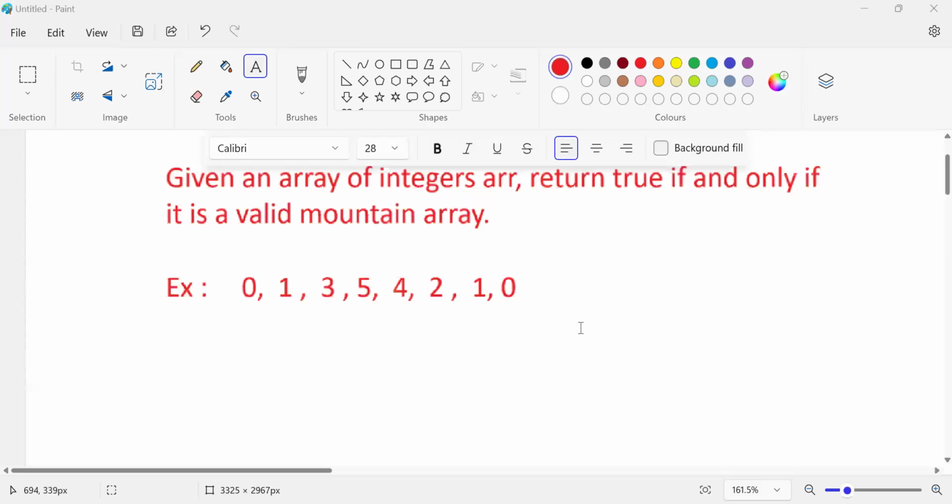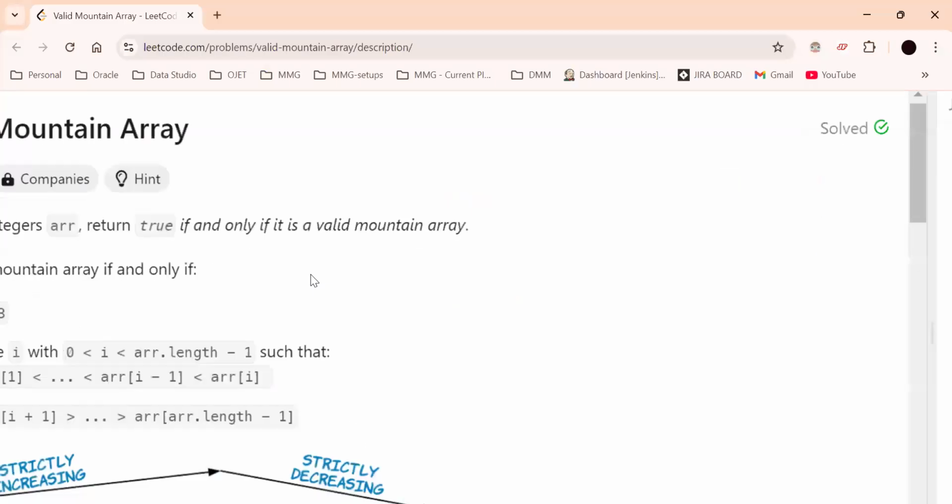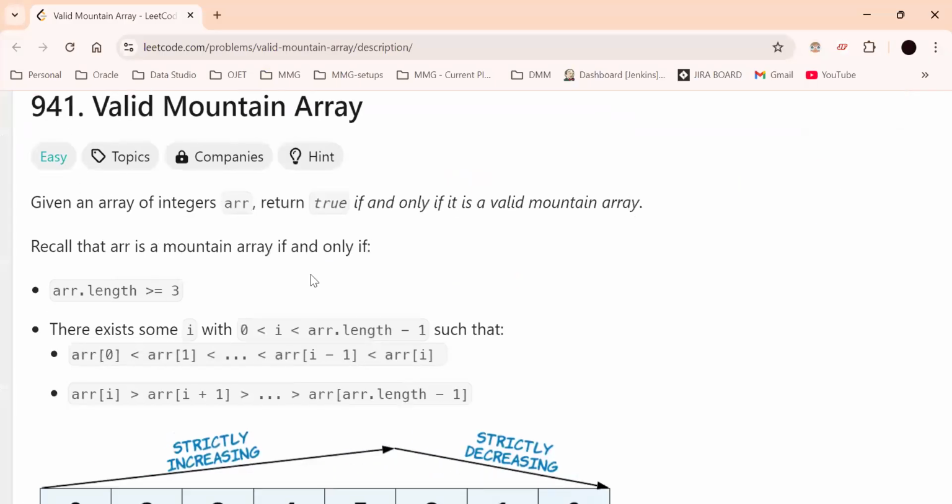Hello, welcome back. Today we are here to discuss a question: given an array of integers ARR, we need to return true if and only if it is a valid mountain array. This is a question from LeetCode. You can see the question. Let me give you an example here and let's discuss it.